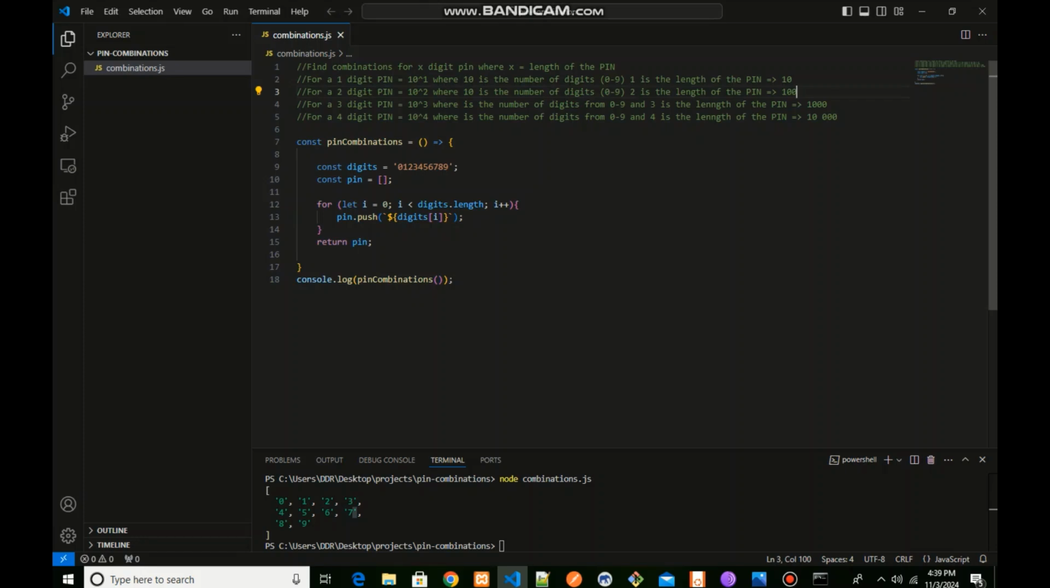So in that case, we do the same thing here. We just add another for loop inside this loop. We add another for loop. Let's call it j.